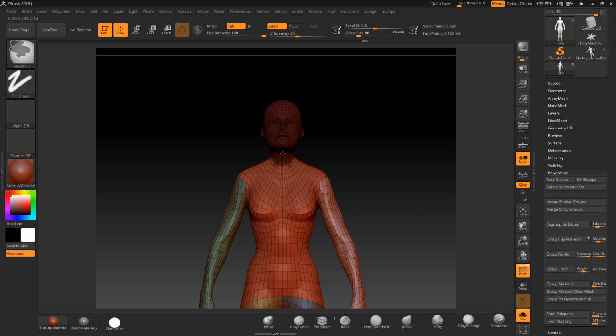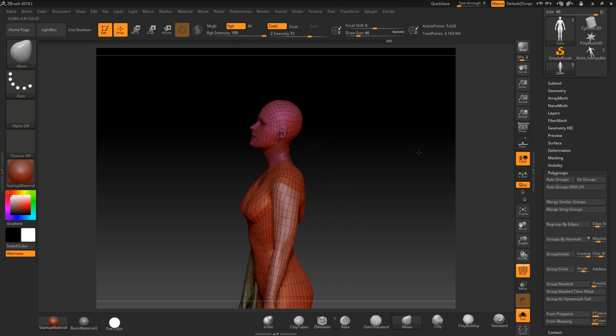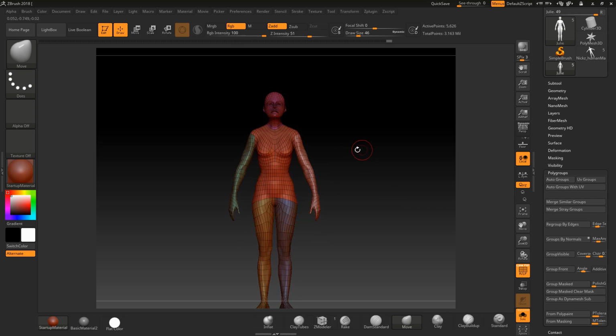So let's go down here, just drag this, and I know that I'm going to be selecting the same polygons by having symmetry turned on. So let's press Control W now, and that will basically group the masked areas. Control W, there we go. So we got that. So now we've got 1, 2, 3, 4, 5, 6 polygroups.